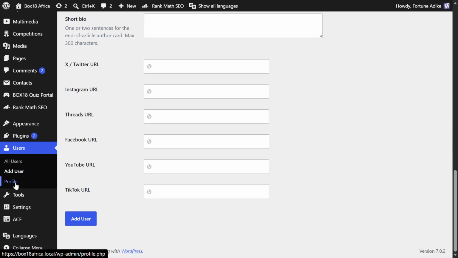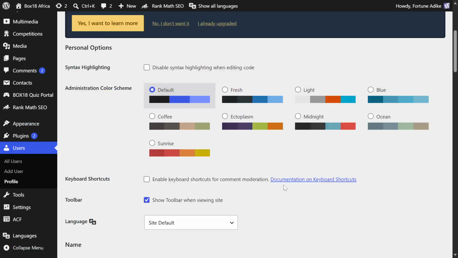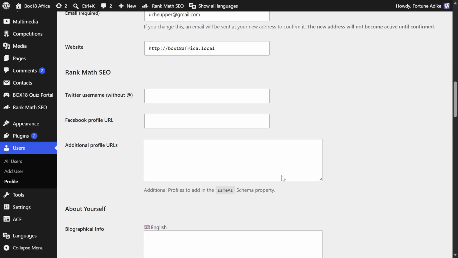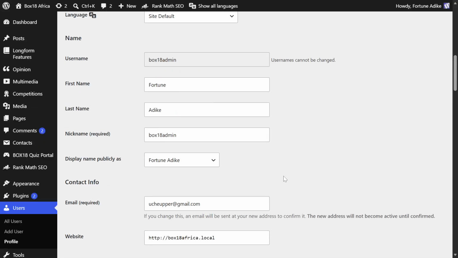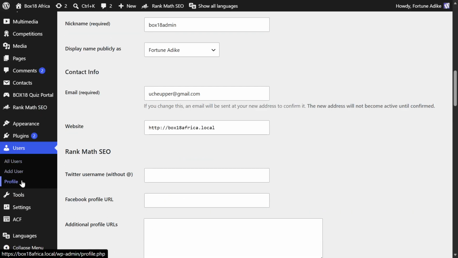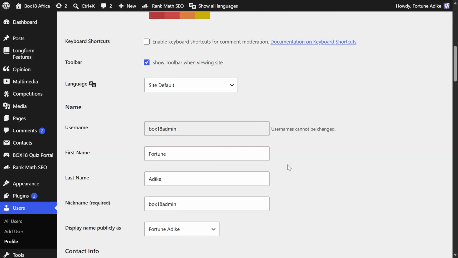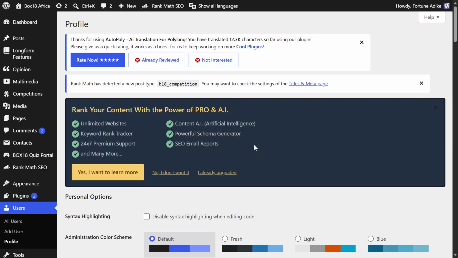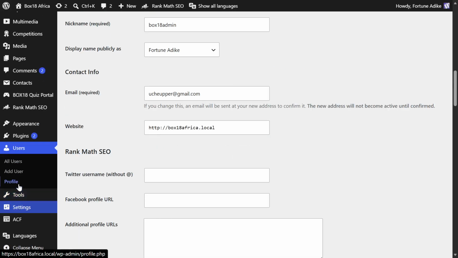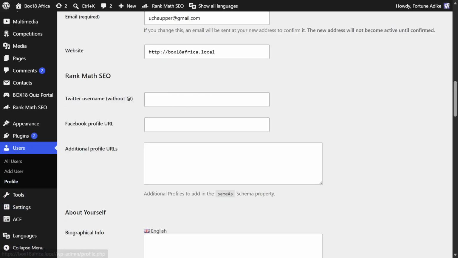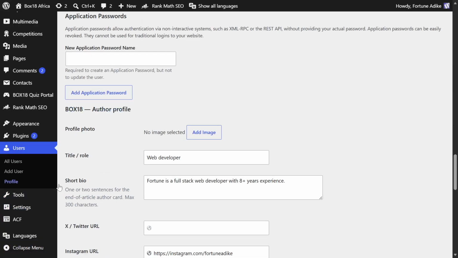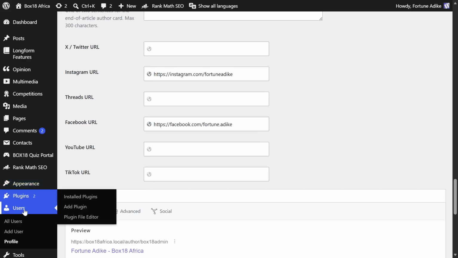All right, this is for profile changes. Every user has this on their end. They'll be able to edit their profile. It's to edit your own profile, that is, the logged in user's profile. That is what this one is all about.